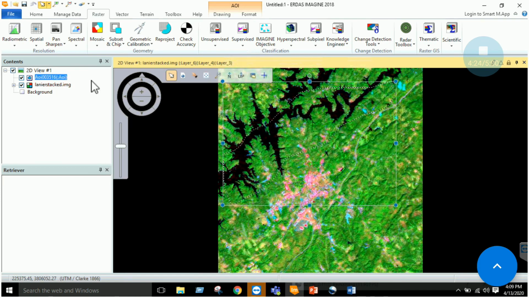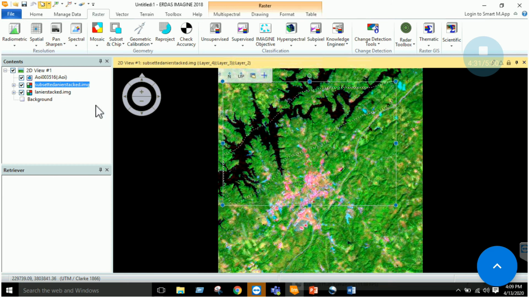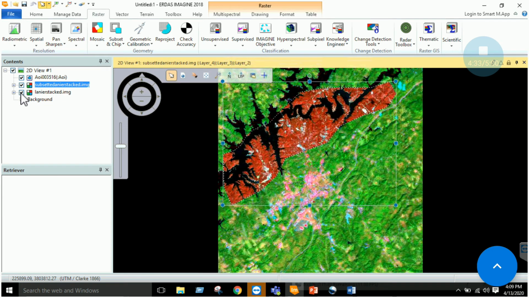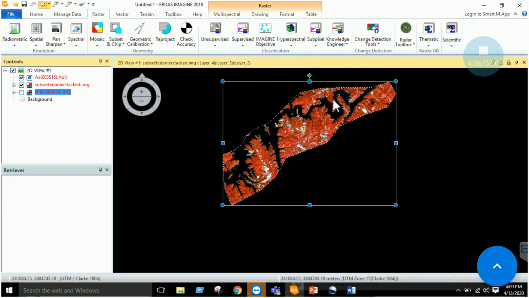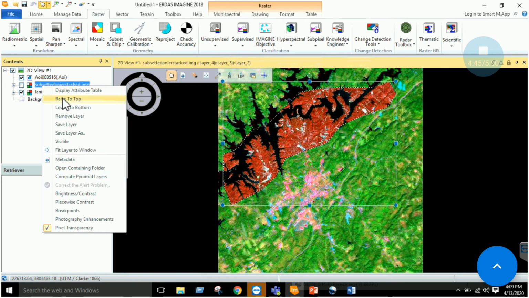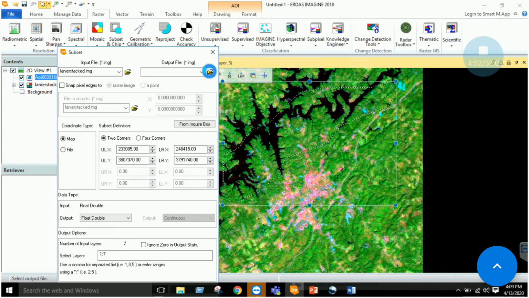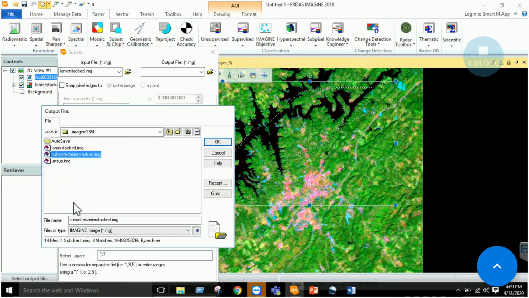Okay, here it is completed. Now just go to open raster layer, recent, and subsetted imagery, right? So just uncheck the other one. So here you have a subsetted imagery. From a large imagery, if you want to extract a small portion, this is the method, right? So now just remove this one and go back to raster, create subset, and the output is your subsetted stacked.